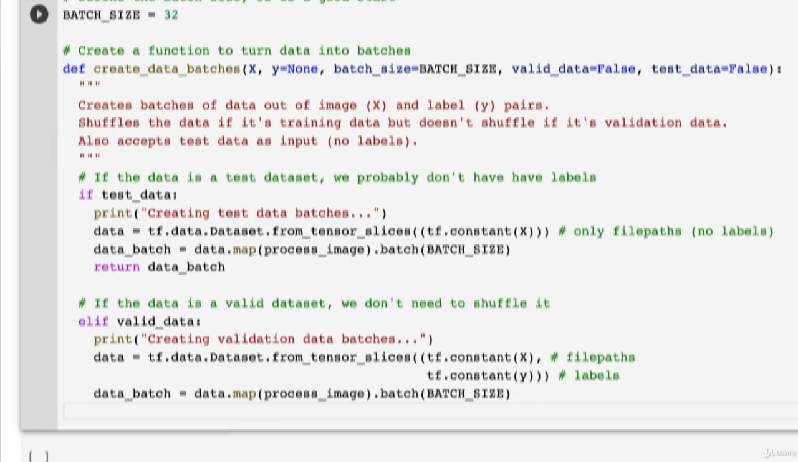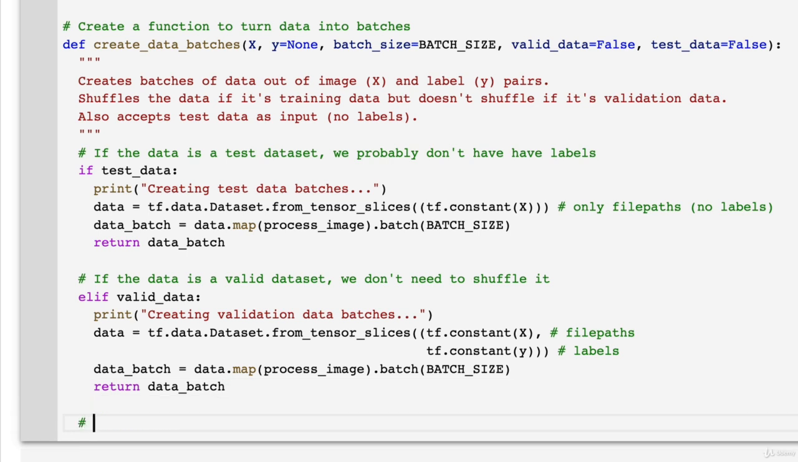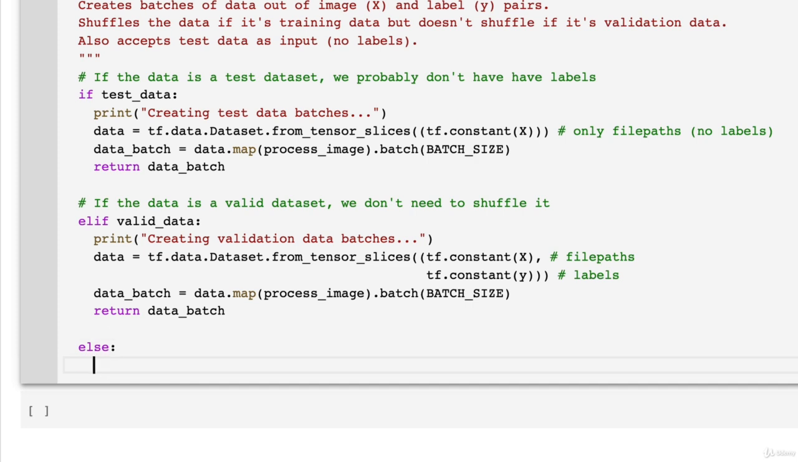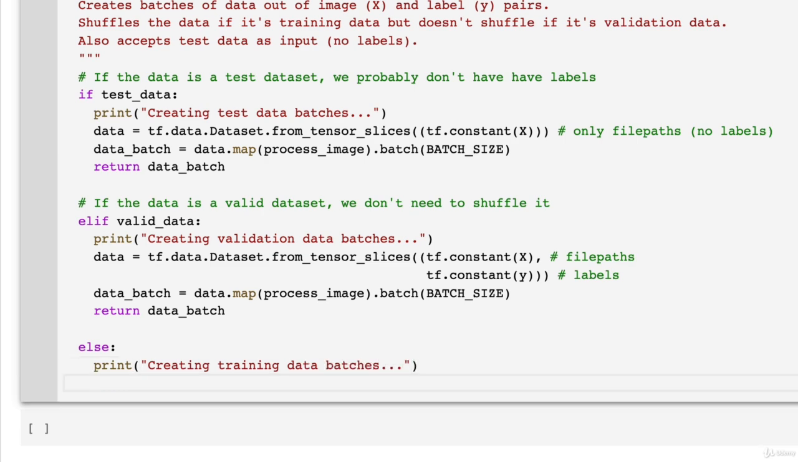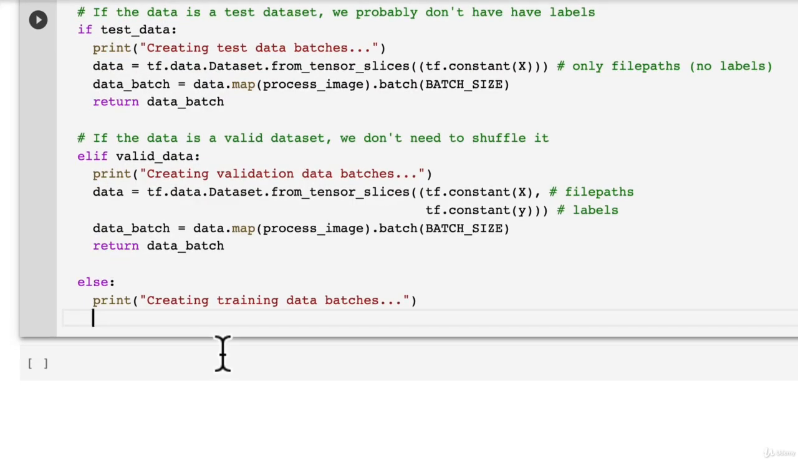Wonderful. And then return data_batch. And finally, if none of these work, if valid_data is false and test_data is also false, it's obviously going to be a training batch. So we're going to create training data batches. Boom, boom, boom. And let's go. So if it is a training data set, we want to shuffle it. That's the only difference here.